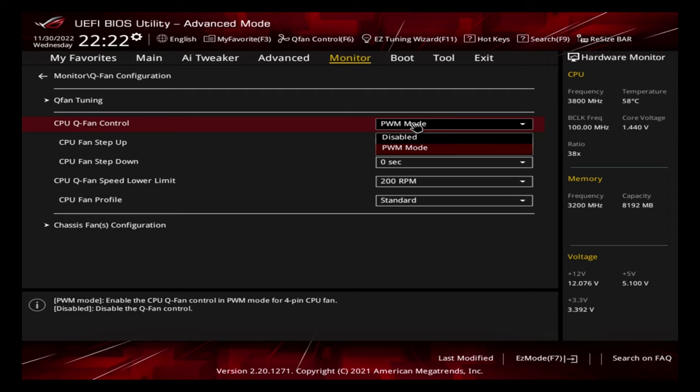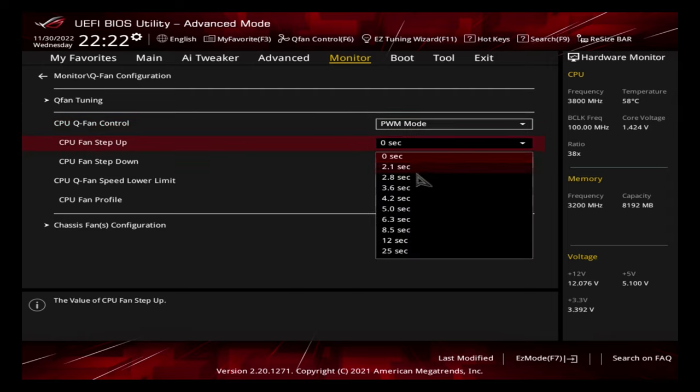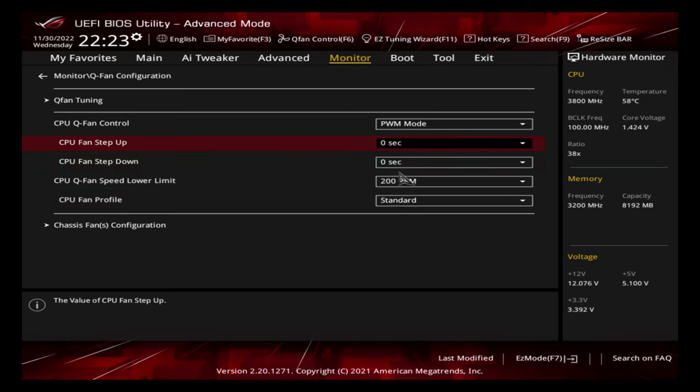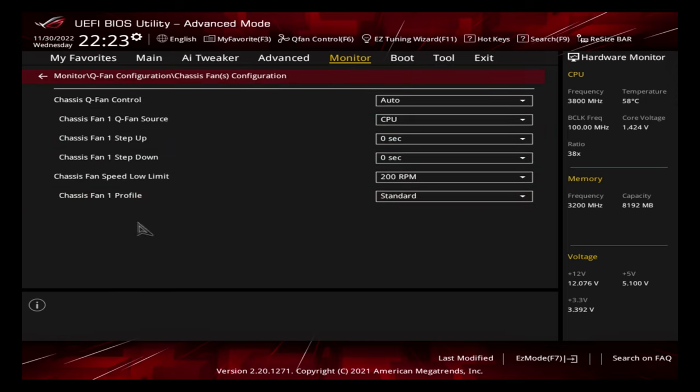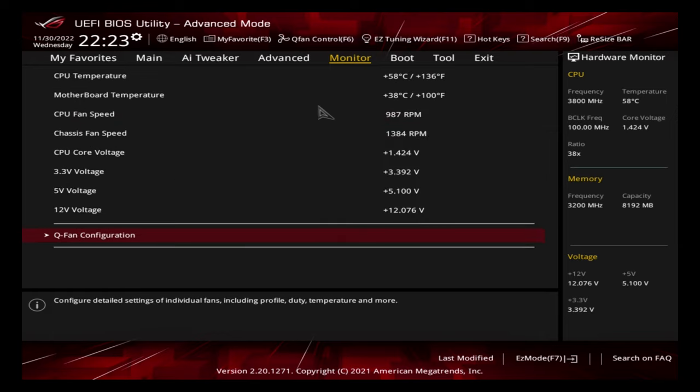And now we're in the Q-fan stuff. And this is where you can adjust your fans if you want to do it through the BIOS instead of using AI Suite. I would say just use AI Suite. It's so much simpler than trying to control it in the BIOS because then you don't have to restart your computer and do all sorts of mumble jumble to get into here.